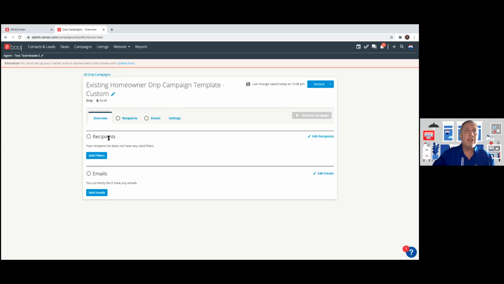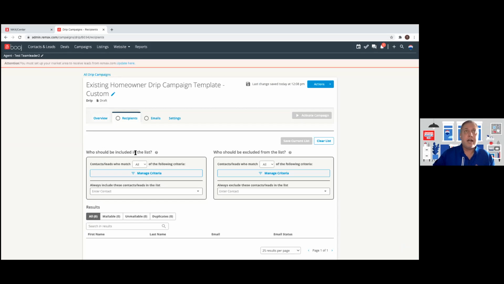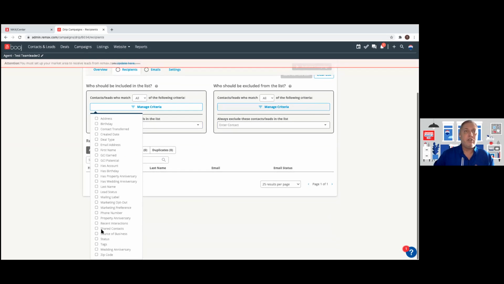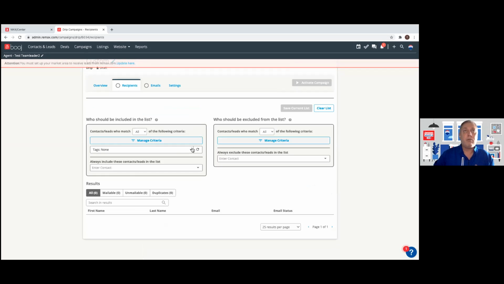So the first thing is you want to add recipients. To add recipients, we're going to add filters. Now you can set this up under the recipient list, but we're doing this inside the campaign itself. So we're going to set up a couple of criteria. The first criteria is we're going to use tags. Now this is extremely important. When you use tags, basically what that allows you to do is anytime you add a contact to a tag that is associated to the campaign, then they're automatically added to that campaign. And I'll walk you through some of those.